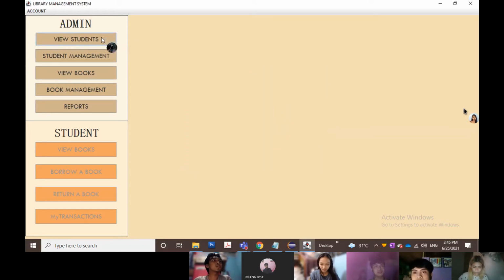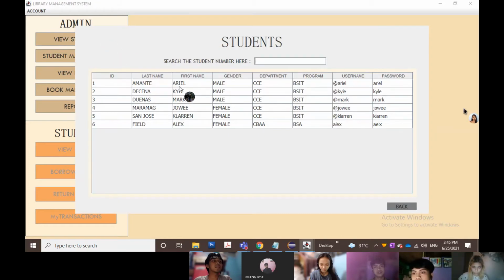And there you have it. It's already enabled for now. So let's check the functions for this. And for now, these are the students that have an account with us that can borrow books. And as you can see, we have here Amante, Desena, Dueñas, Maramag, San Jose, and the recently added account, which is Alex Field by Miss Claren.